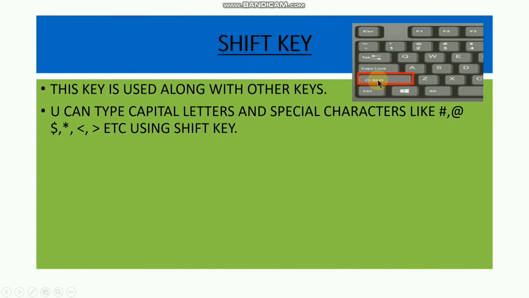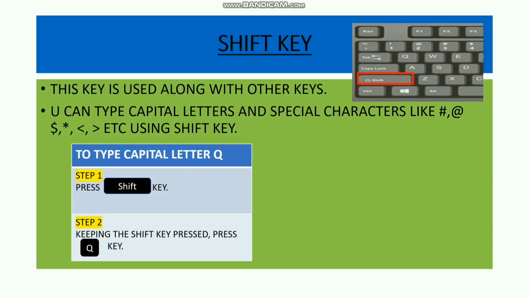Shift key. This key is used along with the other keys. You can type capital letters and special characters like hash, @ using shift key. Let's see an example how to use shift key.